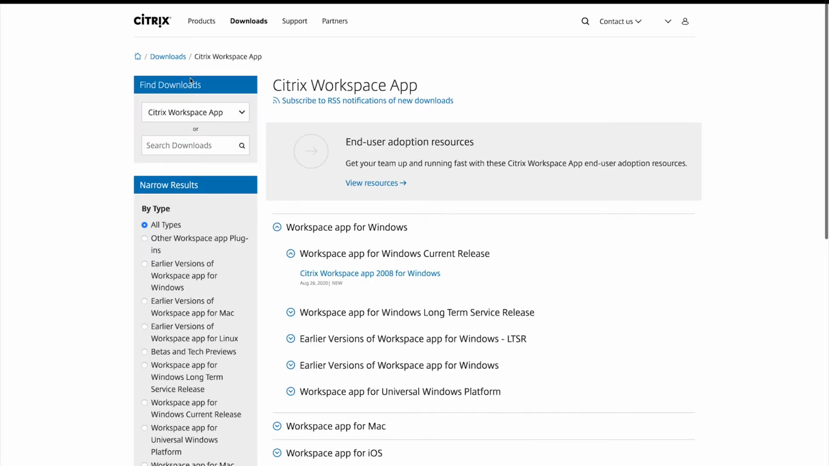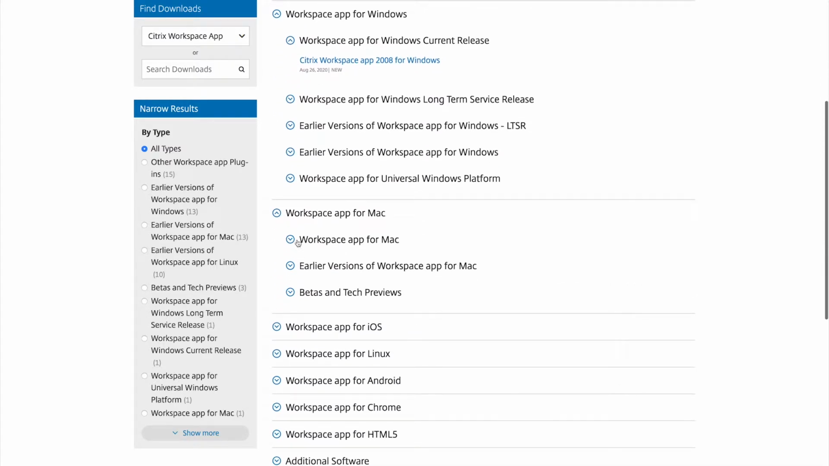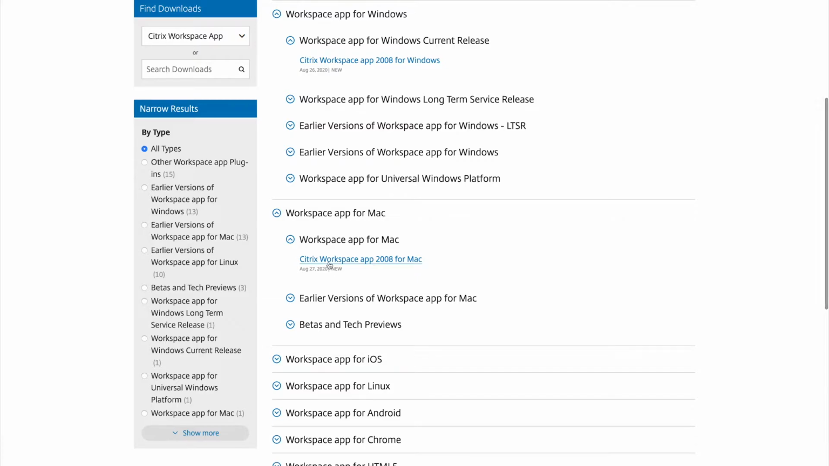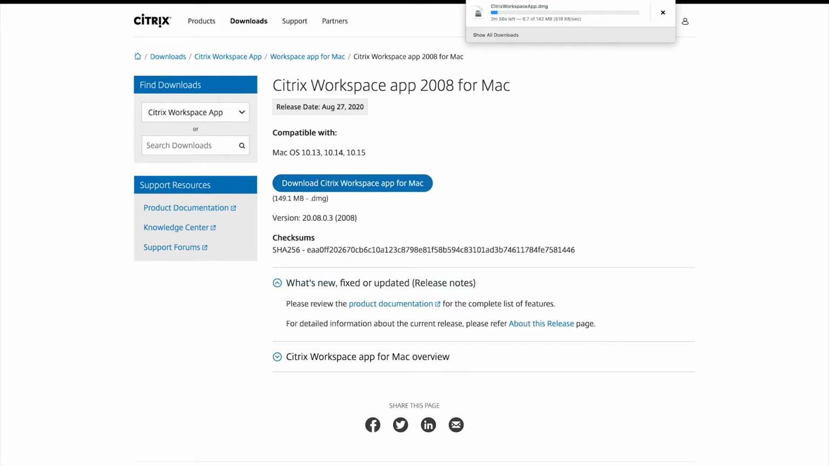Clicking on that will take you over to the Citrix website where you can download the appropriate Citrix app for your operating system. So if you're working on Windows, you'll choose the Citrix Workspace app for Windows. If you're working on Mac, you will choose the app for Mac. Download that by following the prompts.